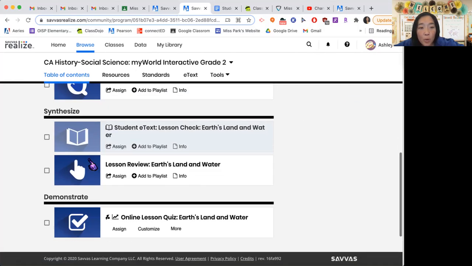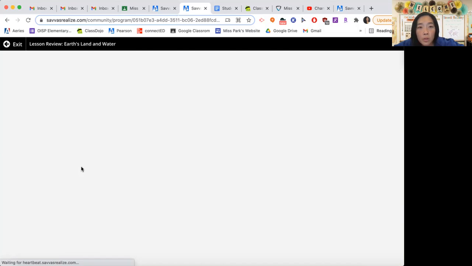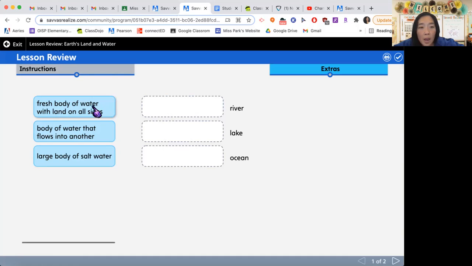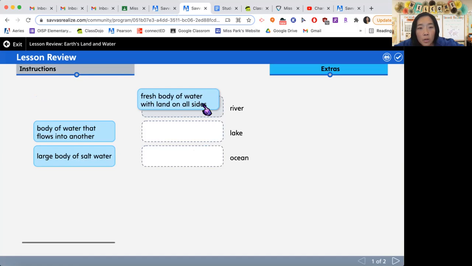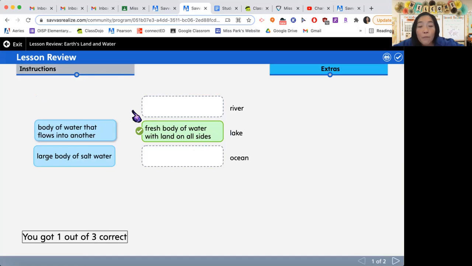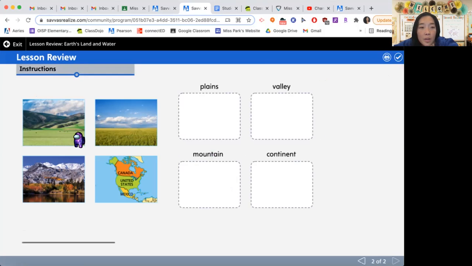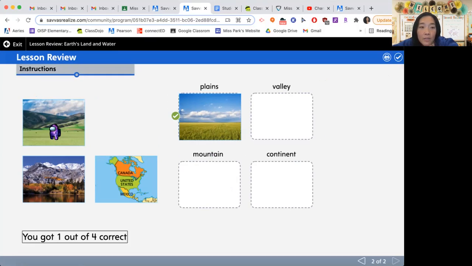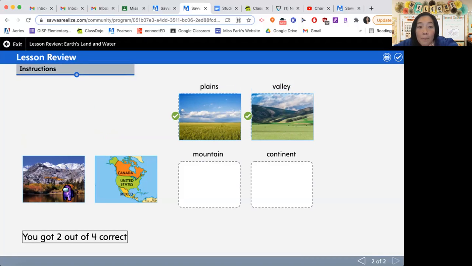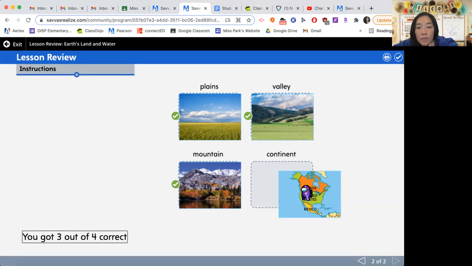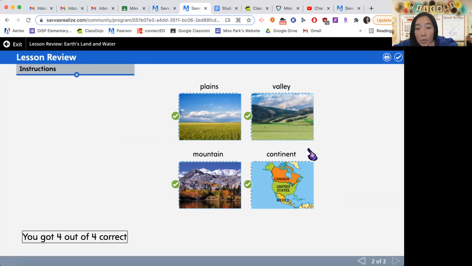So you're going to find that finger pointing up right here, lesson review. Okay, a fresh body of water with land on all sides would be a lake. A body of water that flows into another is a river. And a large body of salt water would be an ocean. Let's go on to the second one. Plains are flat lands. Valleys are lands in between mountains. A mountain is a high area. And a continent is a large group of land mass in our world.